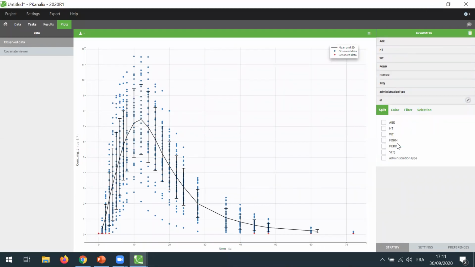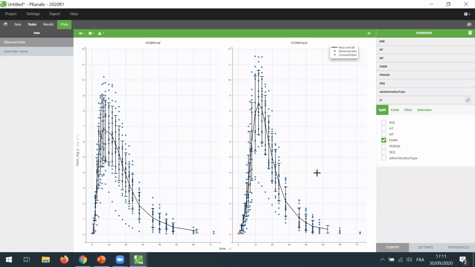Here I can directly click on form to split my plot according to the two formulations. So I have the reference formulation on the left and the test formulation on the right. You see that the trend lines allow me to very easily compare the two. You can notice also the covariate administration type here. Of course I can still combine the stratification with different covariates, and I can color by administration type. This is the covariate that was added on the fly by the software, and that is actually not in the original data set. Here it corresponds to the two formulations, so it doesn't bring much more information in this case.